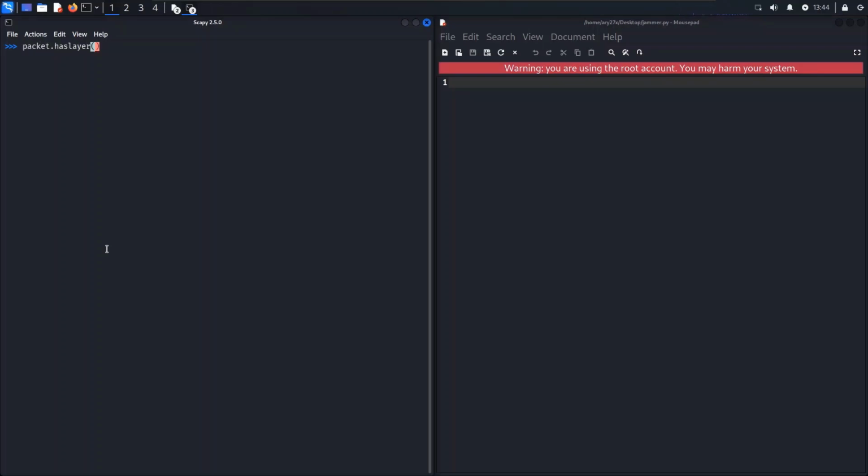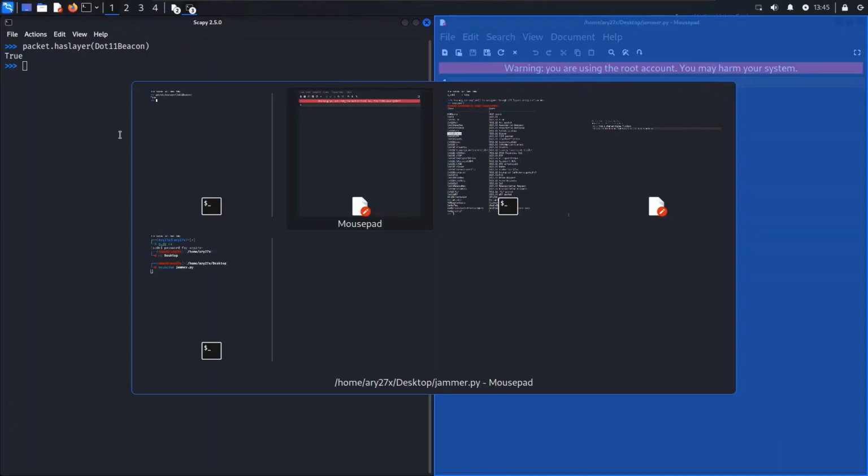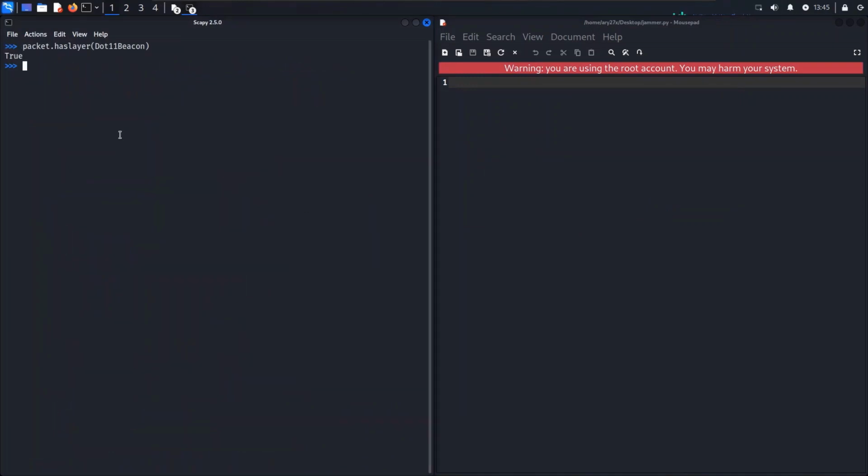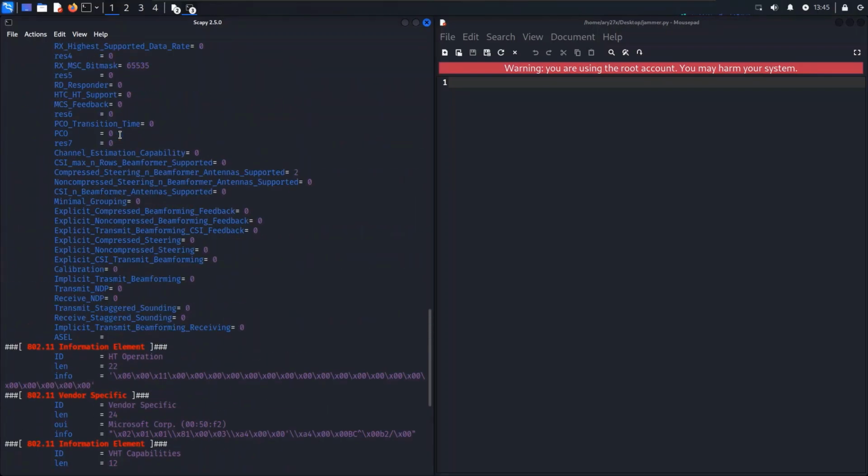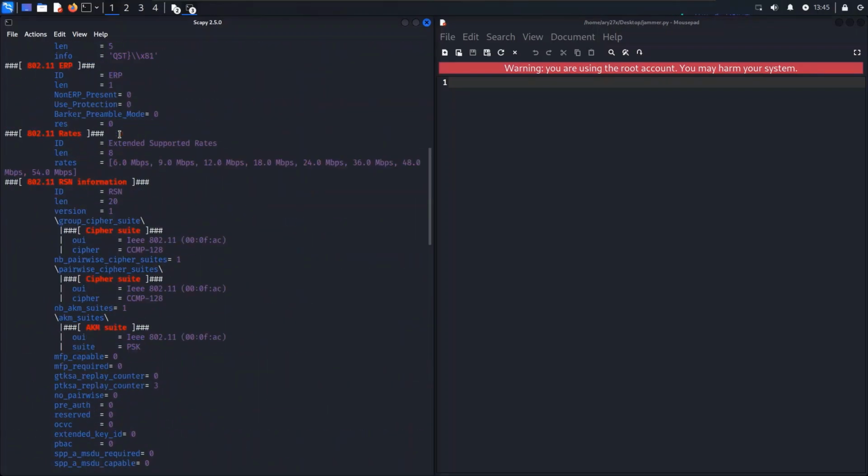So this would return a boolean value depending on whether it has that layer or not. So if it has the .11 beacon layer, you see it returns true. So we would be writing this logic into our file to enumerate whether a packet has the beacon frame or not, because not every packet is going to have the beacon frame. And after we have done that, if we just do packet.show, once we know that the packet is a .11 beacon packet, we could just grab different layers to get the information we want.